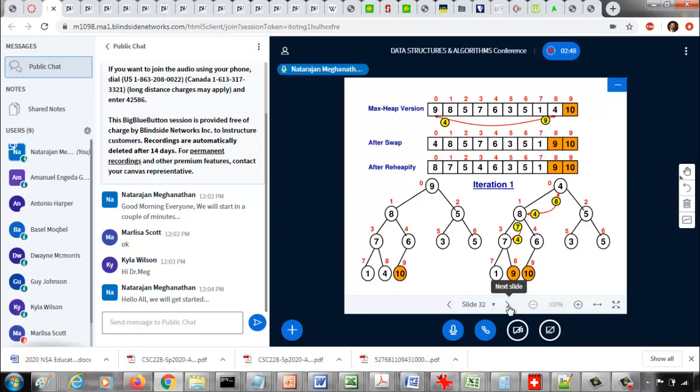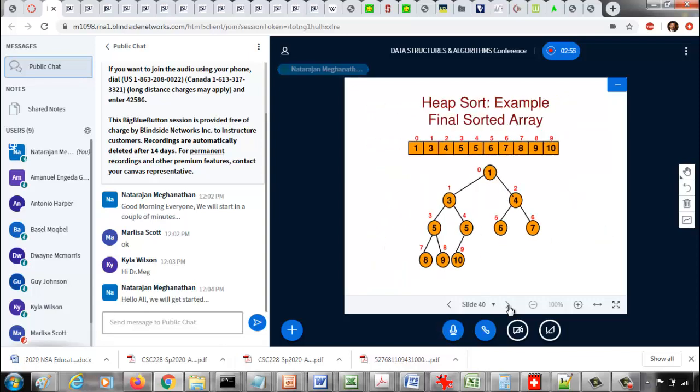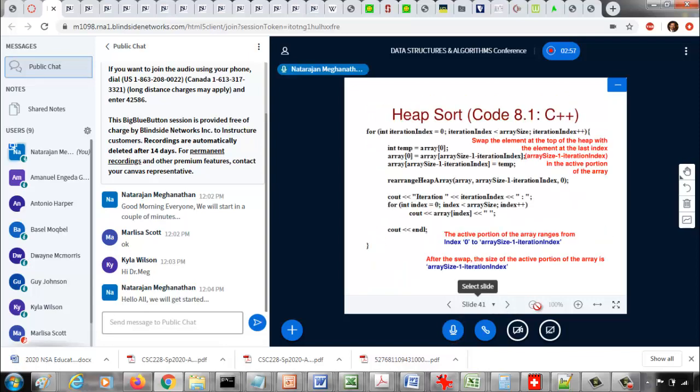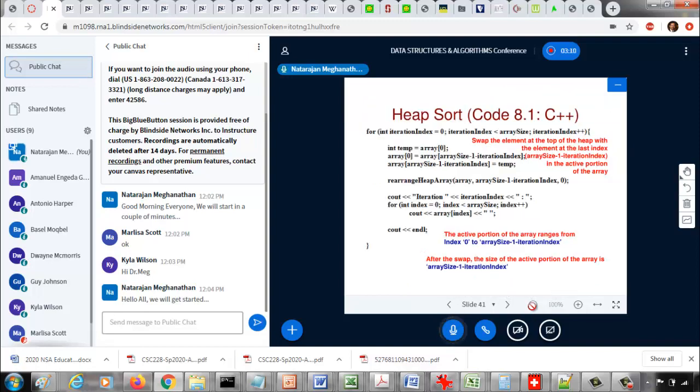So we did this example last time. We'll go through one more example in detail, and we'll proceed further. Now look at the code for that before we go to the example. So we saw the code last time for how to reheapify. So let us build on top of that code to run the heap sort.